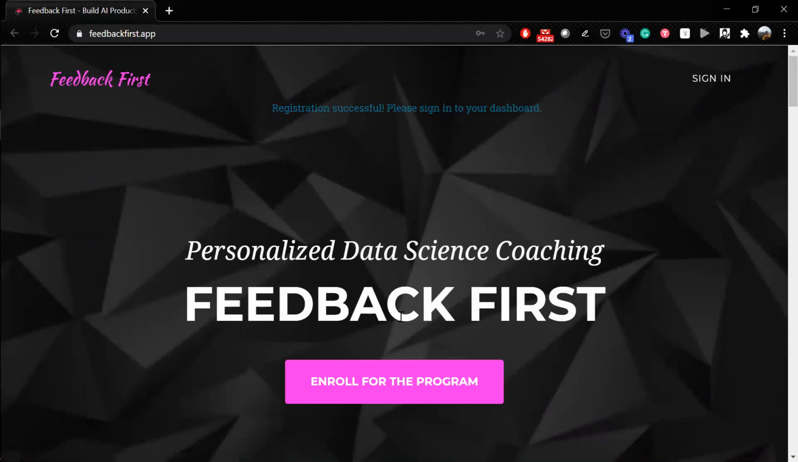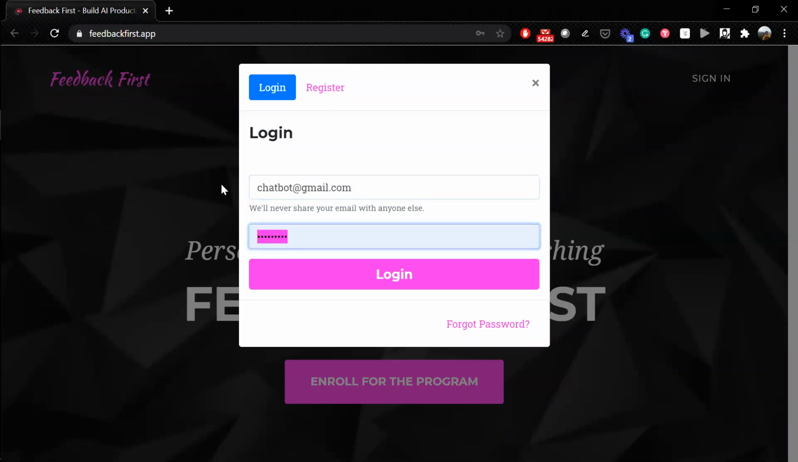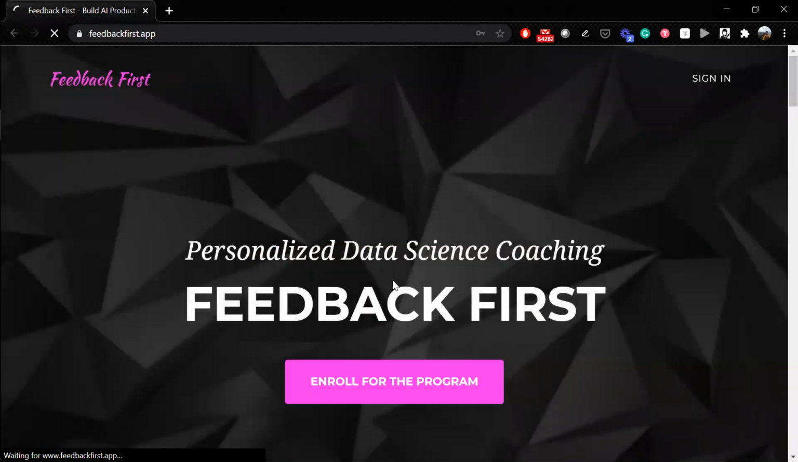And once your account gets created, you get to sign in. So now you just remember the email IDs that you have used, chatbot@gmail.com, and the same password that you've used for logging in. You just use that same user ID and login. And the moment you do that, you get your landing page. And here the most important part for you is your dashboard. You go to the dashboard.